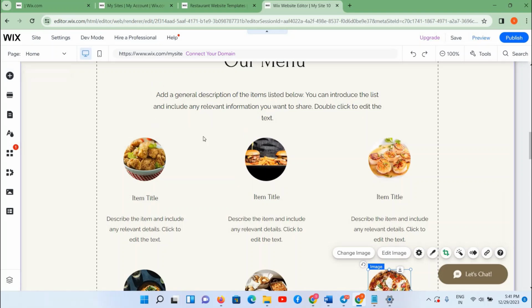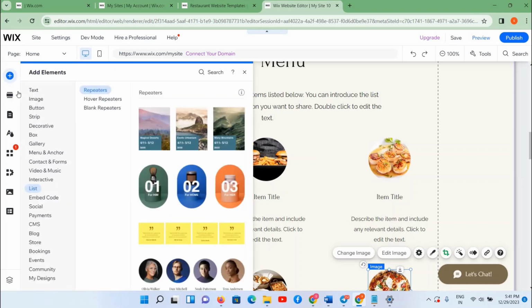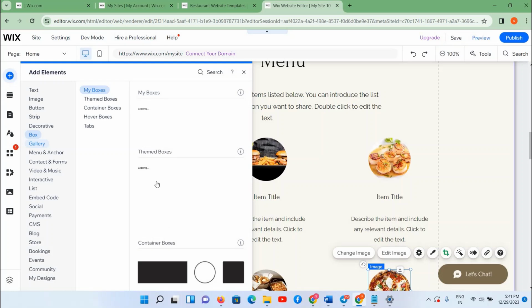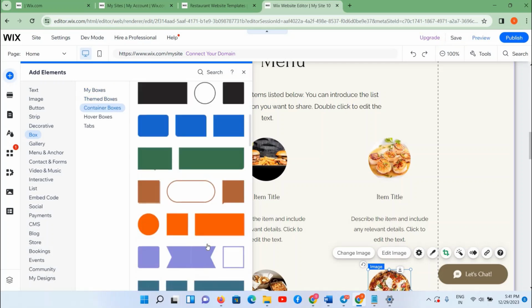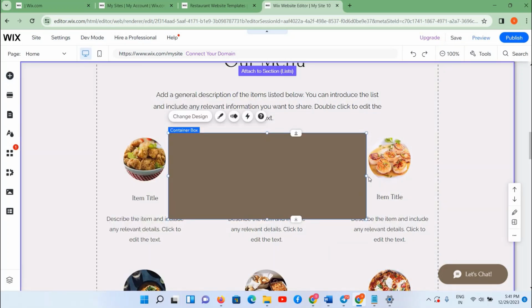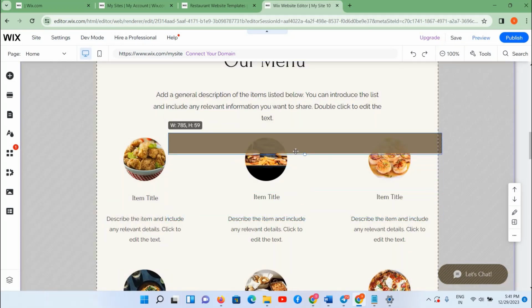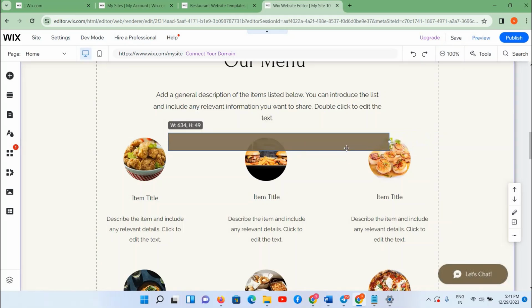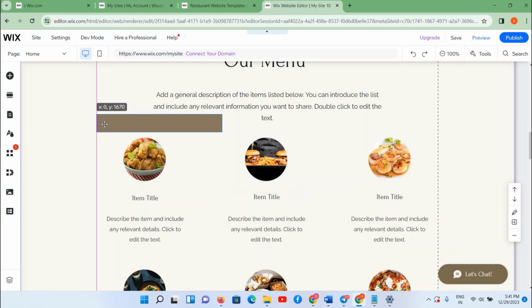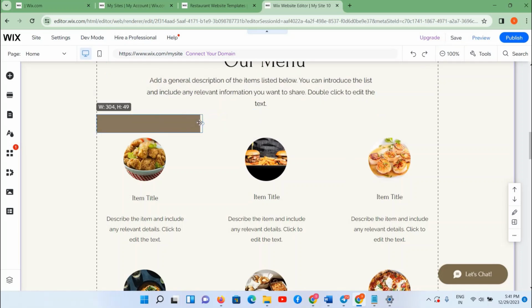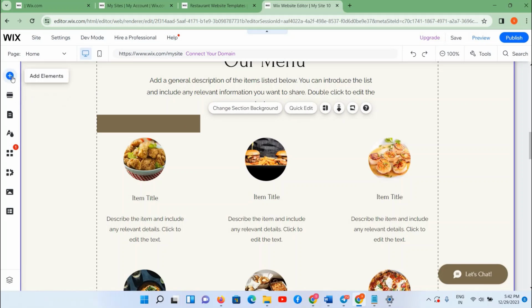So what I was saying, you can create sections. For creating sections, click on this plus tab and go for the box option, and from box select one rectangle. Select this one, change height and width. So just adjust, and here you have to add this tab, and again I'm adjusting the length and height.